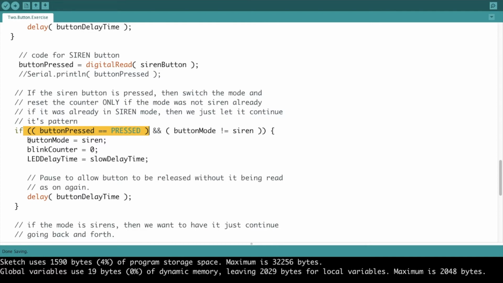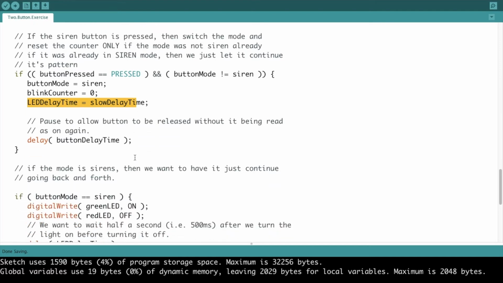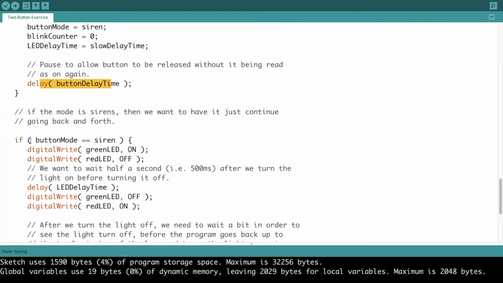The first thing we want to do is say that the mode we're in is now Siren mode. We're going to set the blink counter to 0, so we start counting the number of times it blinks. We're going to set the LED time to the slow delay time, because initially we want the cycle starting with the slow delay times. Here's a delay of the button, just so that gives the user some time to let go of the button. Then, regardless of whether the button was pressed or not, if we're in Siren mode, we want to execute the Siren part, the blinks back and forth.